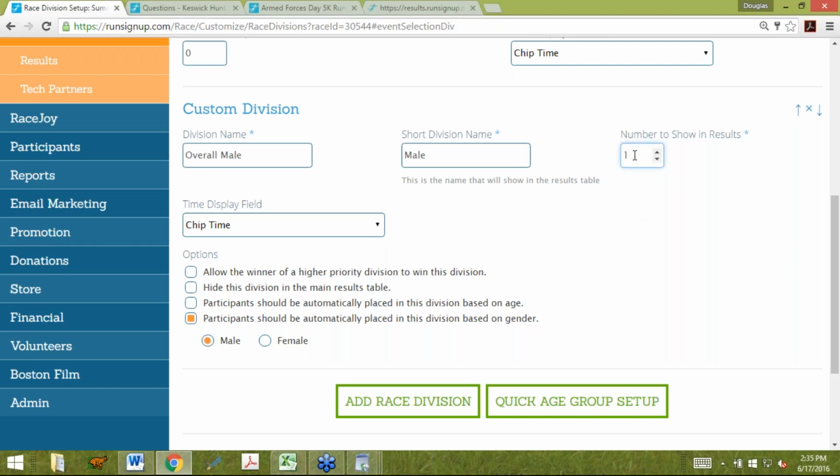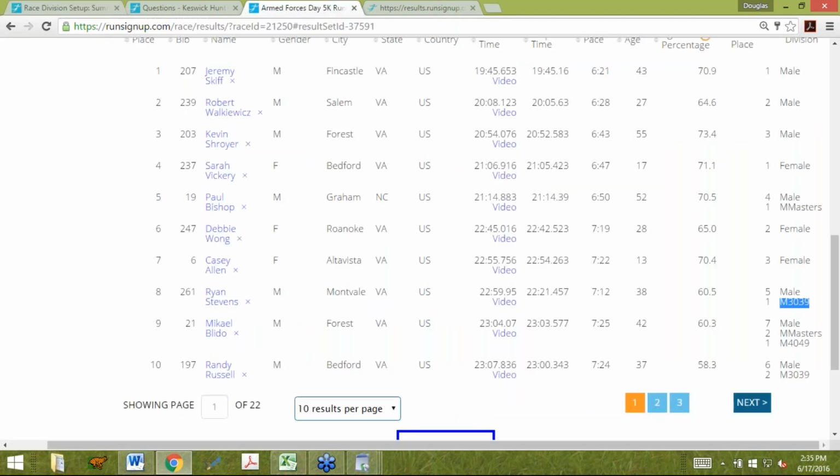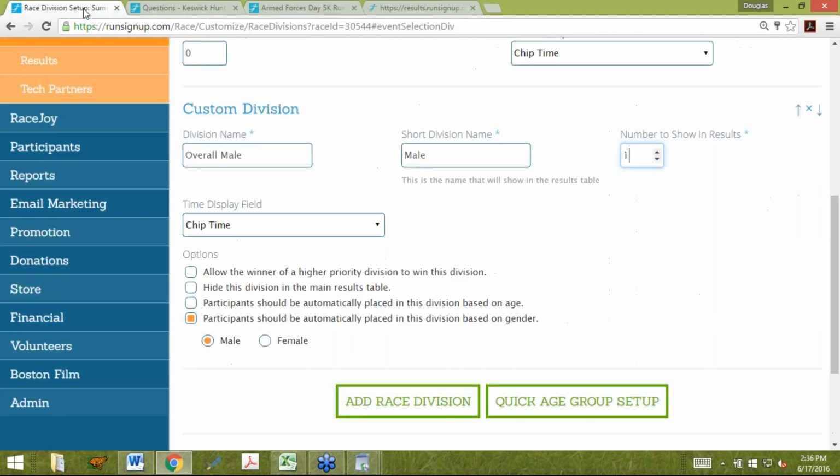Had I made this number to show in the results 10, then if you're excluding the overalls from the age groups, it would exclude the top 10 rather than just the top one. For the time being, it'll show everybody, overall males and overall females all the way down, but you just want the top person, or in this case the top 3, excluded from the age group awards.